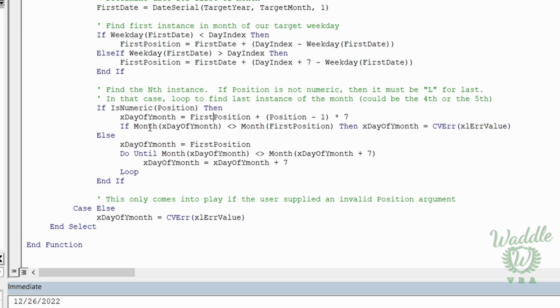And then if the month of X day of Y month that we just passed does not equal the month of the first day of the month, then it errored out and the function is going to return an error. If you pass the last, we're going to set X day of Y month equal to the first position of the weekday that we're looking for. And then we're going to loop through until the month of X day of Y month does not equal the month of X day of Y month plus 7. And then at that point, X day of Y month becomes X day of Y month plus 7. So we're looking for the last occurrence in a month.